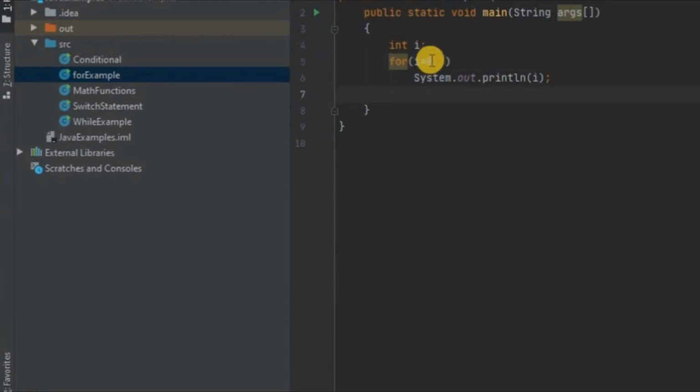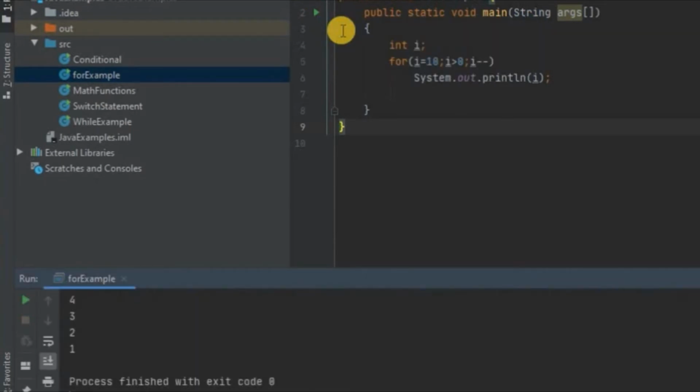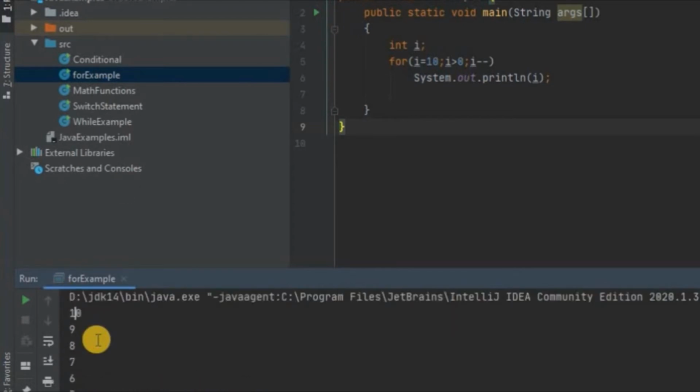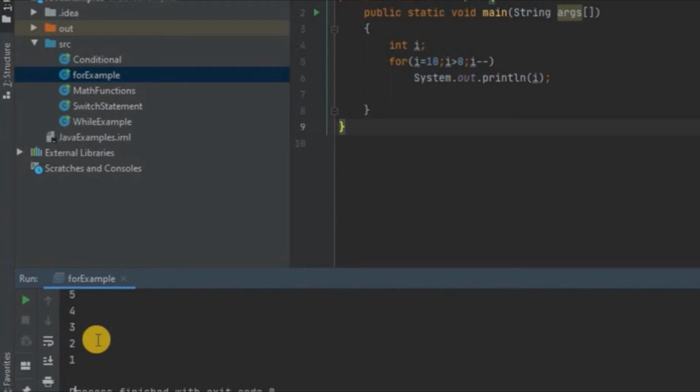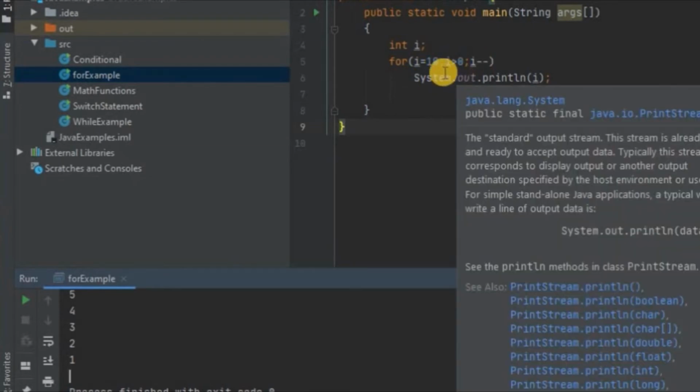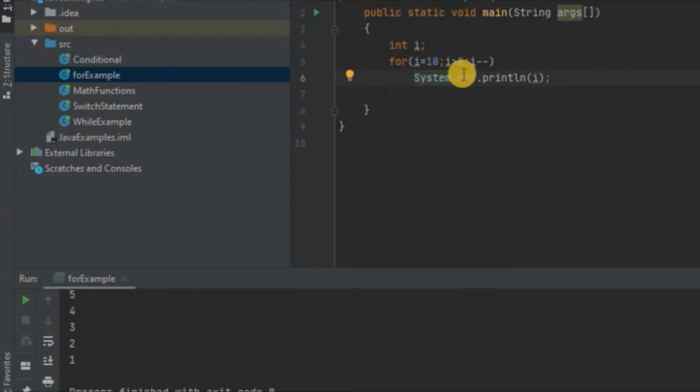Now we will use it in another way. i is equal to 10, i greater than 0, i minus minus. Now it displays all the values starting from 10. That means 10 to 1, but in reverse order. That means we can use it in the forward direction as well as in the backward direction. That is possible in the for.